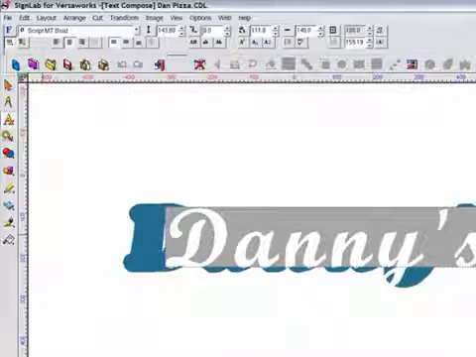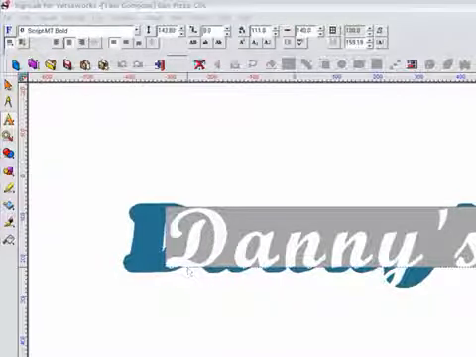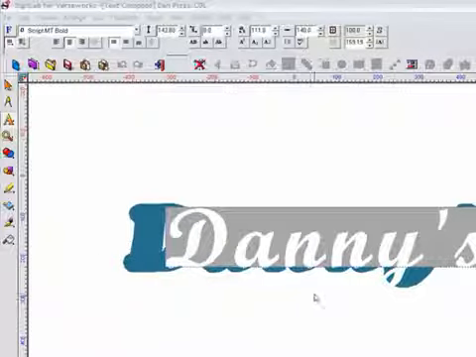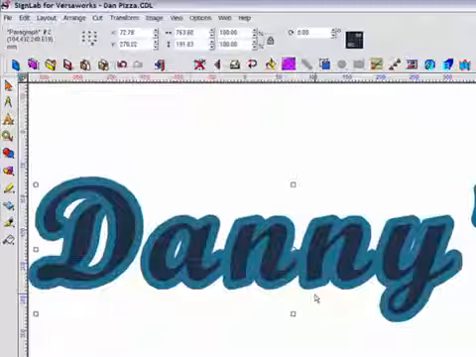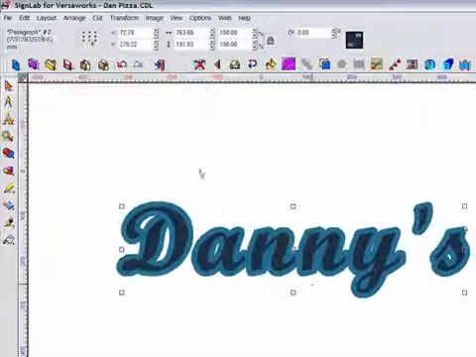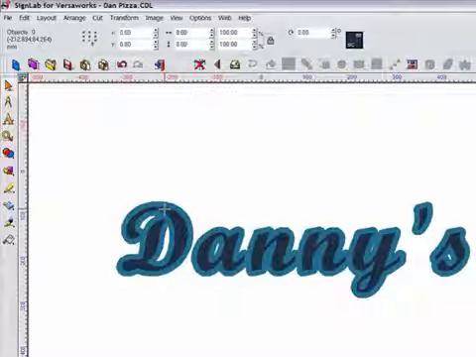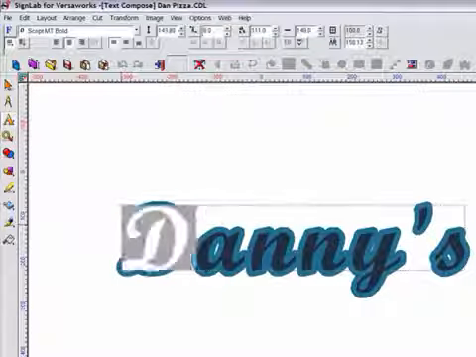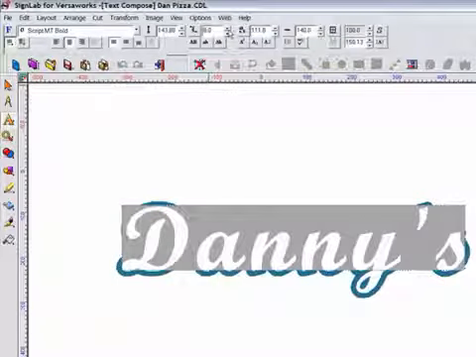Well, the instant replay module in SignLab for VersaWorks ensures that when I change a type style, the effects around it are automatically updated, saving me the time of having to apply my outline again. Because the text stays as editable text, it's simple to go back at any stage and make changes.